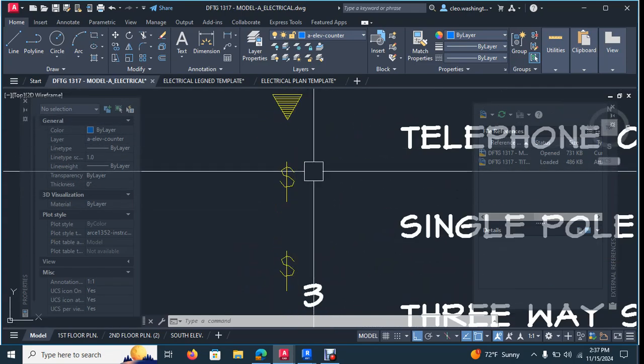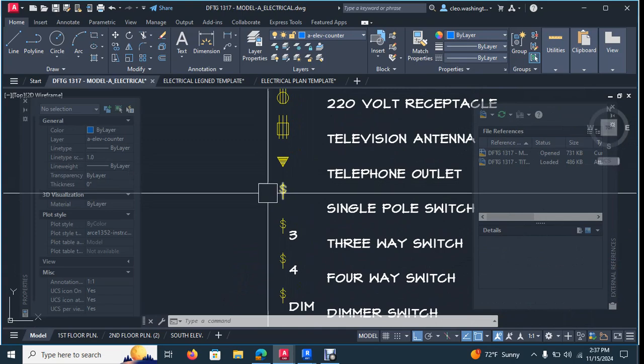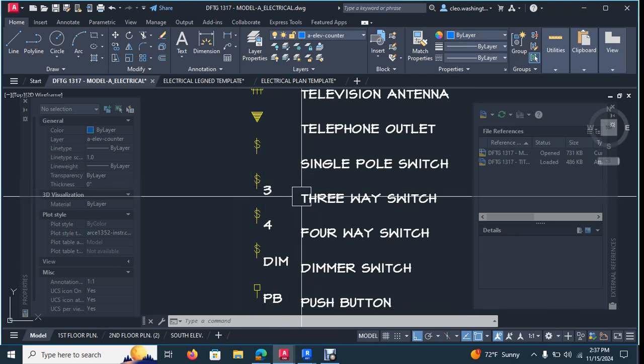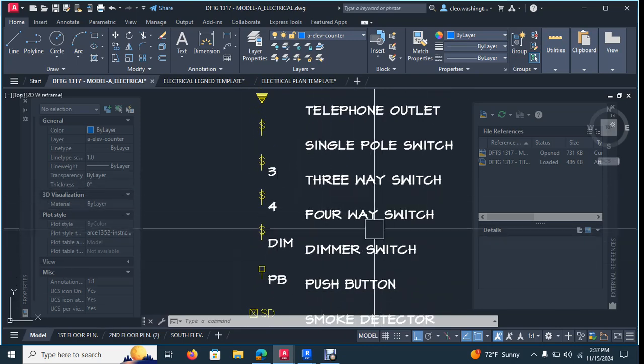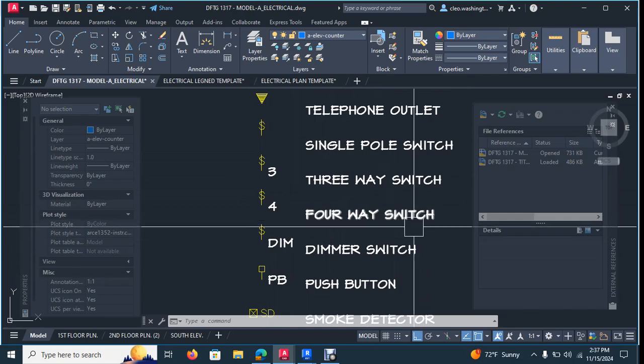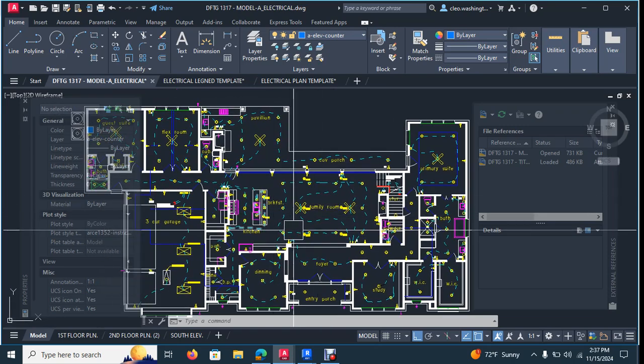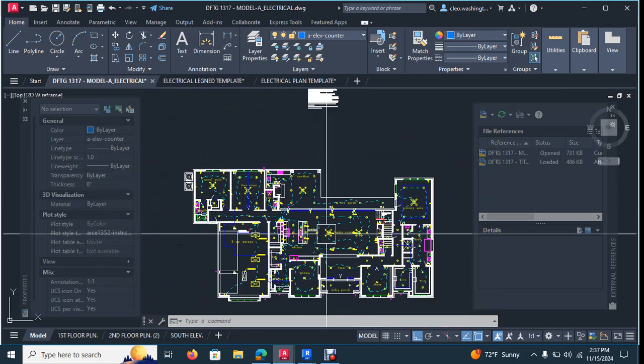So you see this S? That is just switch. This is telephone outlet. That is a single pole switch. This is the 3-way switch. This is the 4-way switch. Which we probably will not have any of these in our project because it's not extensive like this big, glorious residence that I designed about a year ago.